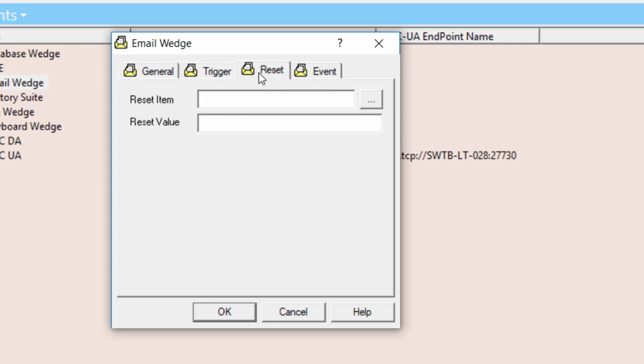Next section we have is the reset section of the wedge configuration. You'll see here you can specify a reset item and then a reset value for that item. This is where you can tell the email wedge what specific item you'd like to reset, meaning write to, and at what value to write to that reset item just before the action of the wedge is executed. One of the most common uses for the reset value is to reset the value of a trigger once the wedge has completed its action, thereby forcing the wedge to record all instances of the trigger, including recurrences of the same value.